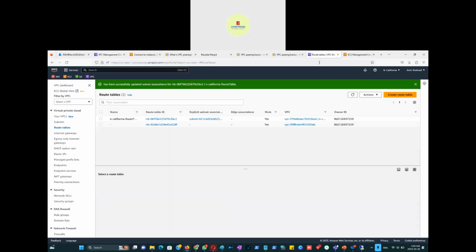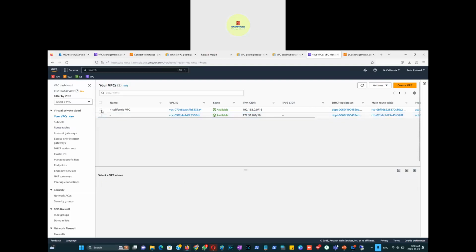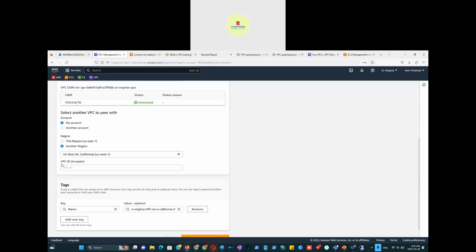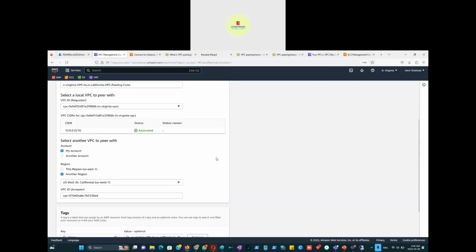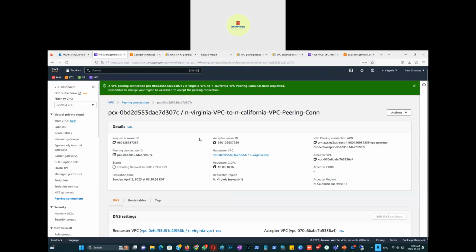So I'm going to go to North California and go to the VPC here. And then I'll just unselect the default one, select this one. There's a VPC ID under the details for the North California VPC. So I'm just going to copy this ID and go back where I'm configuring the peering connection, where it is asking for the destination, or the other VPC. So I've given this ID. All I need to do now is click create peering connection.